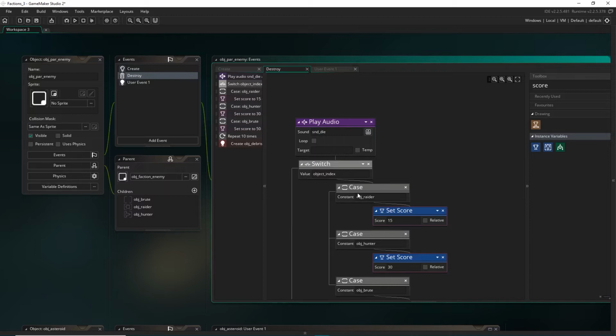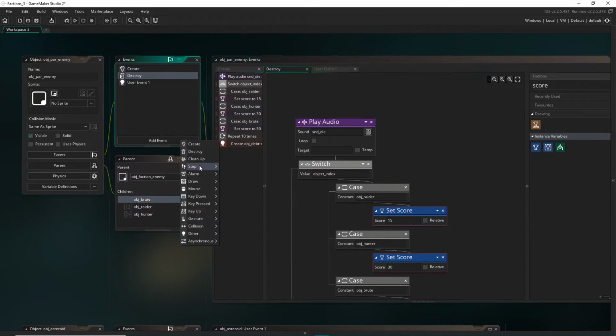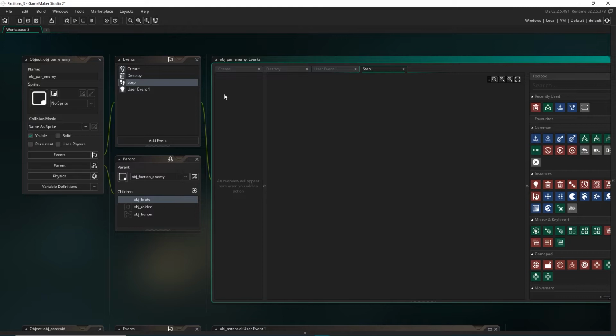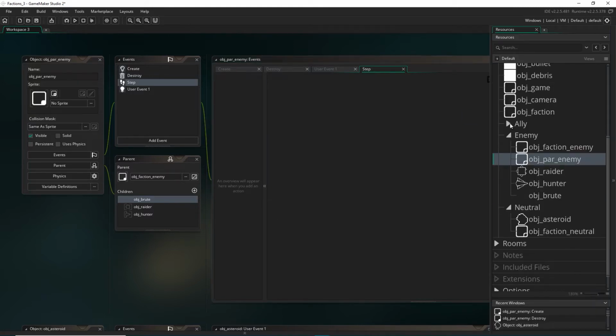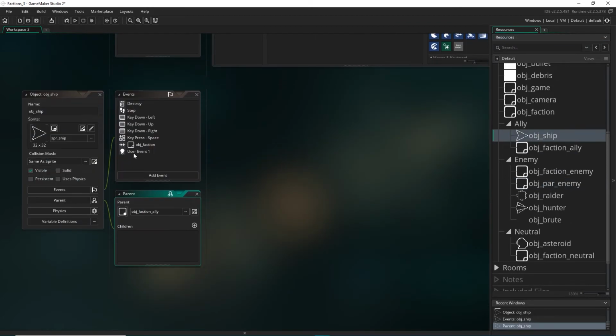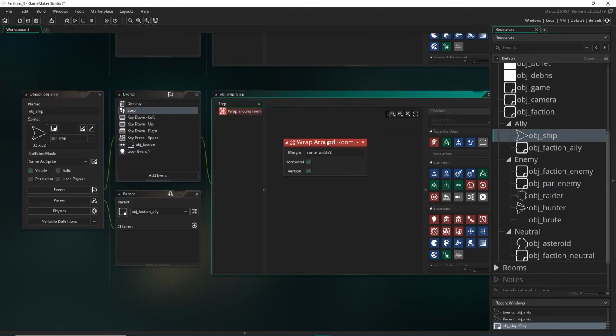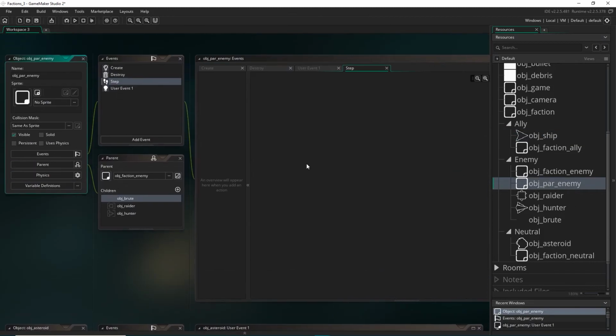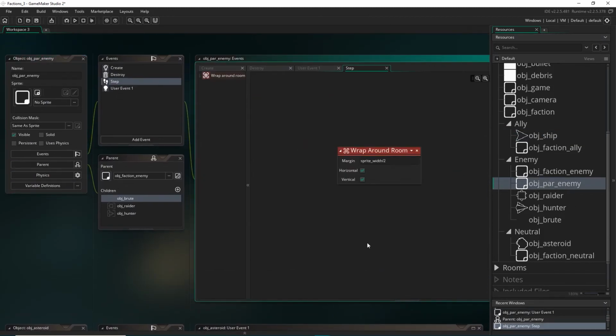Now, the last thing I'm going to add is I'm going to make the enemies wrap around the room if they go outside of it, just like the player. So let's actually just quickly head over to the player. So we're just going to copy this wraparound room block, and we'll put the same thing in the enemy.